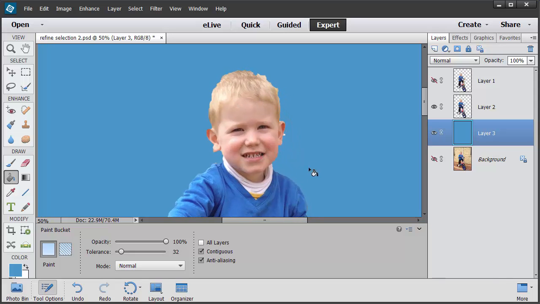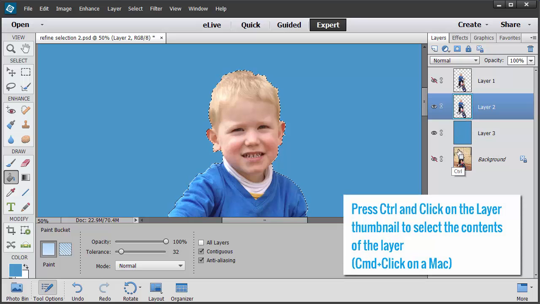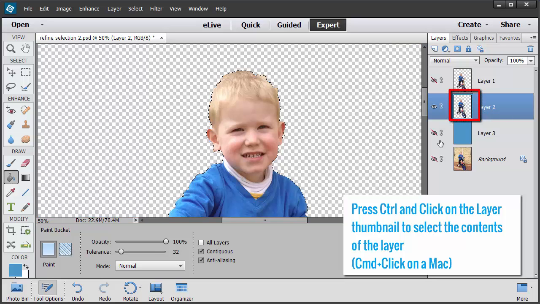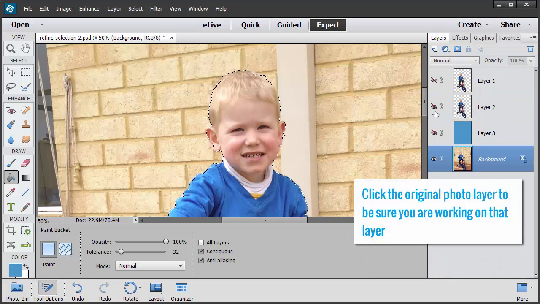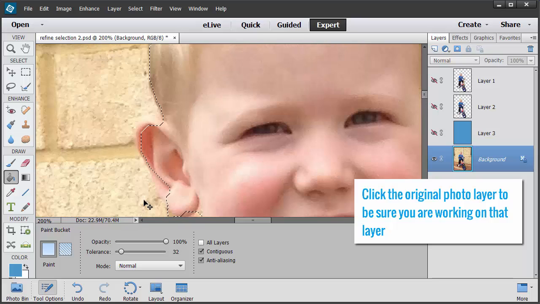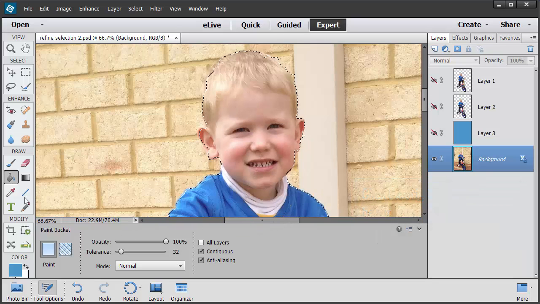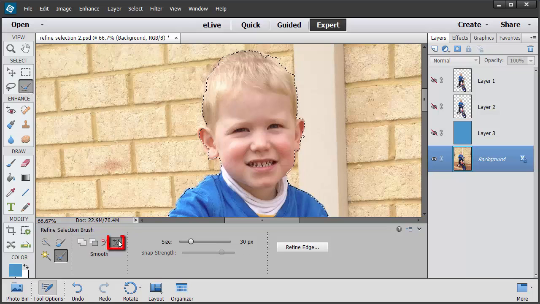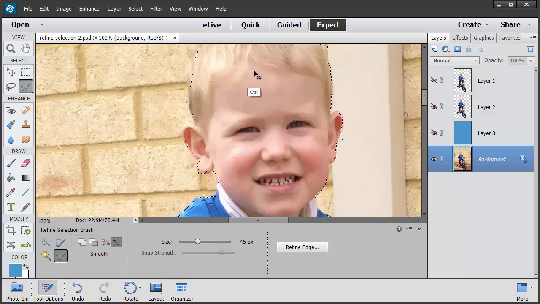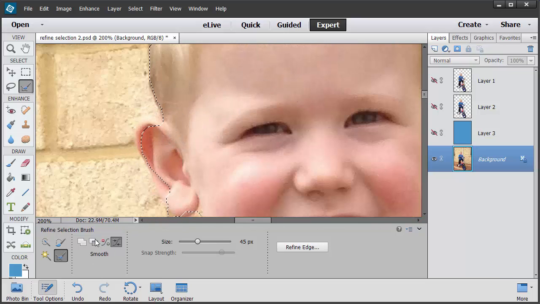Around the head is a little bit jerky, so this is where we need to use the smooth option for the Refine Selection tool. So I'm just going to press Control and then click on the thumbnail of this picture so that we reselect the selection. Turn off layer 2, click on the background layer, and we'll zoom in a bit and do a little bit of smoothing on our selection. Click on the smooth button and then we'll just go around to smooth our selection a little bit.